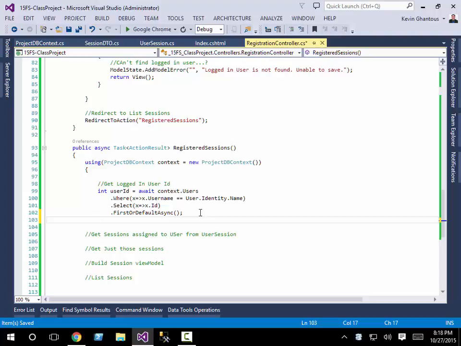Yes? Why doesn't it offer the option for FirstOrDefaultAsync? Because you need the using statement at the top, which is System.Data.Entity. So go up to the top of your file and add a using statement. Did you add it? What's the statement? It's using System.Data.Entity.